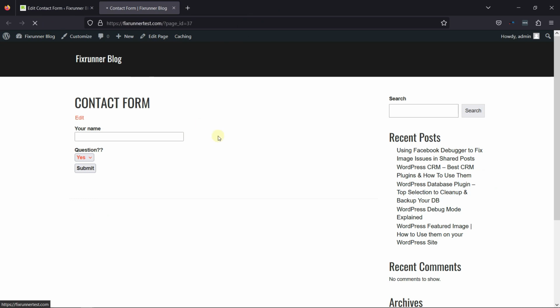Let me refresh the page. You can see the email address field in action. This is how easy it is to add an email address field in Contact Form 7.